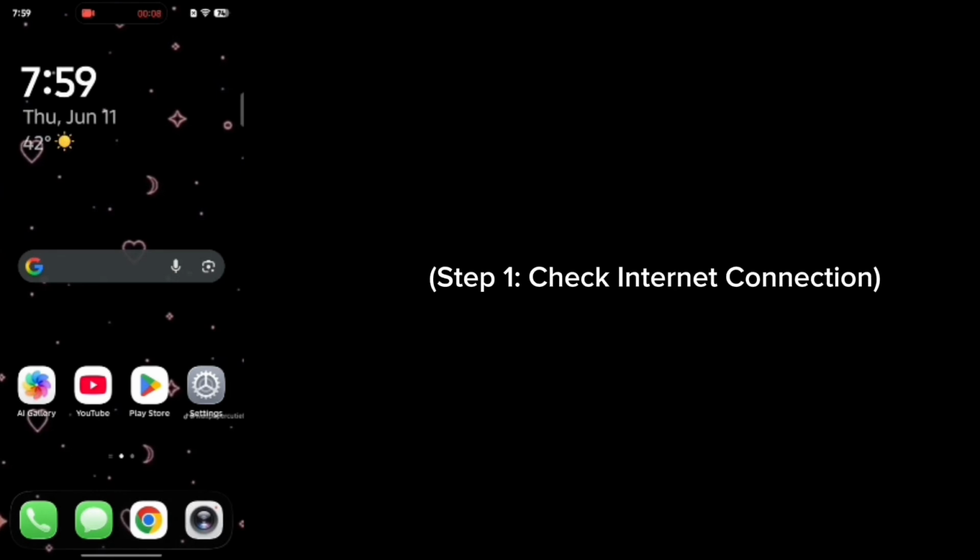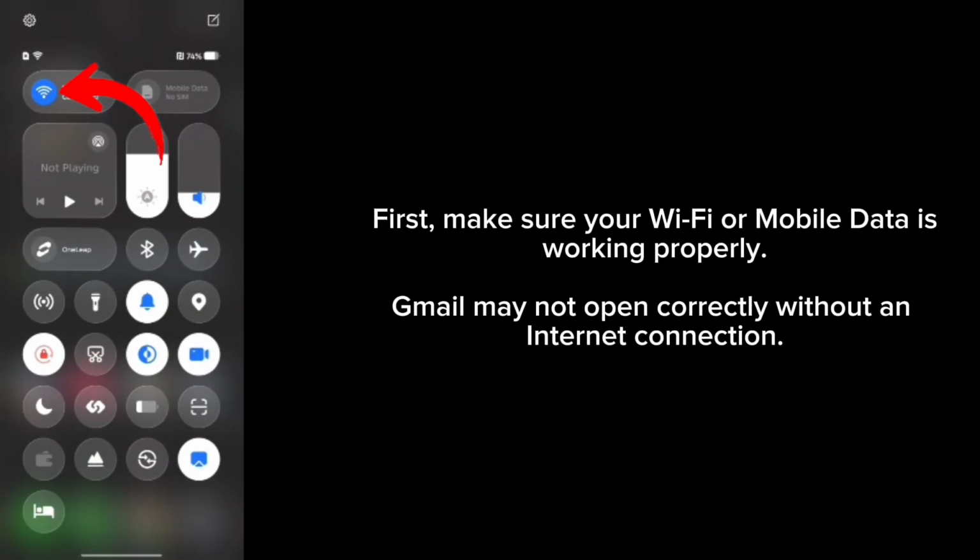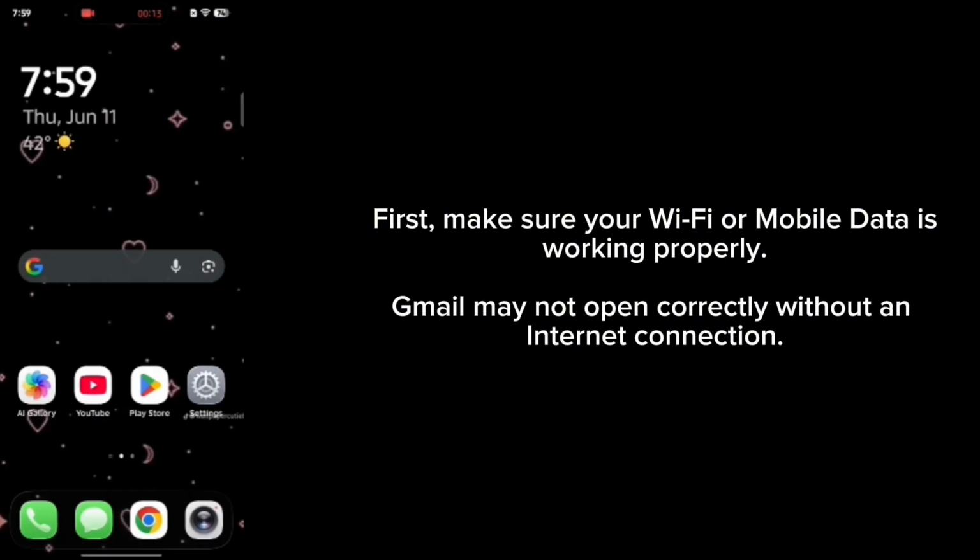Step 1. Check internet connection. First, make sure your Wi-Fi or mobile data is working properly. Gmail may not open correctly without an internet connection.